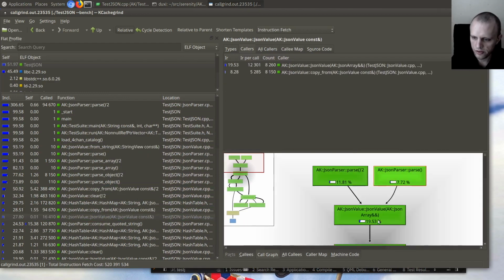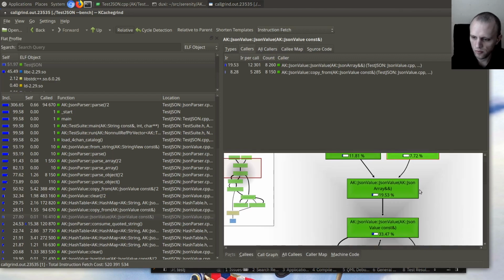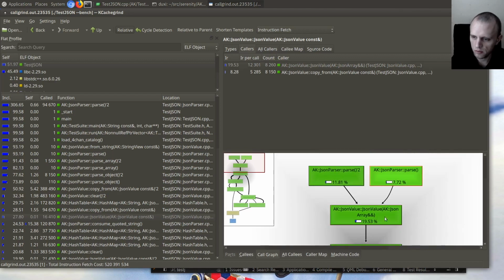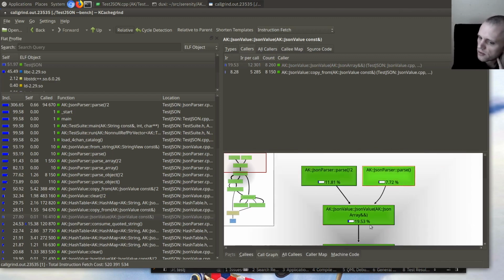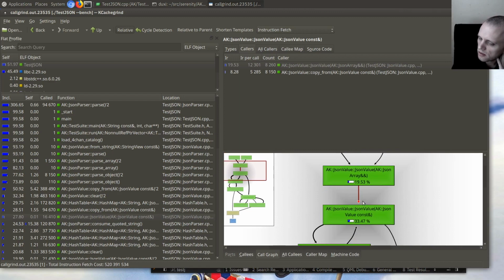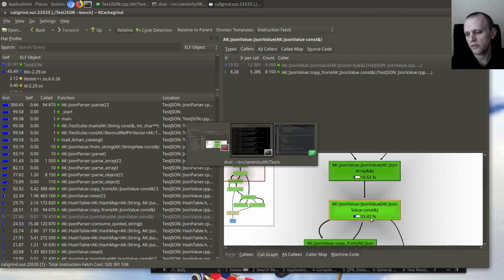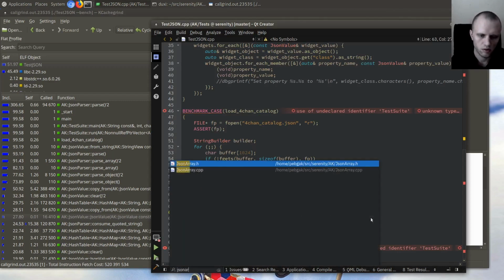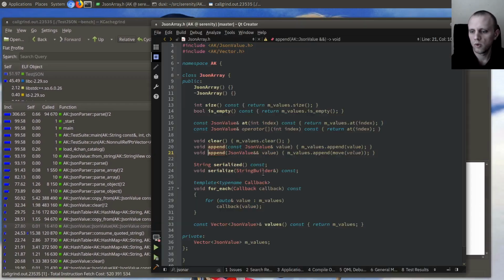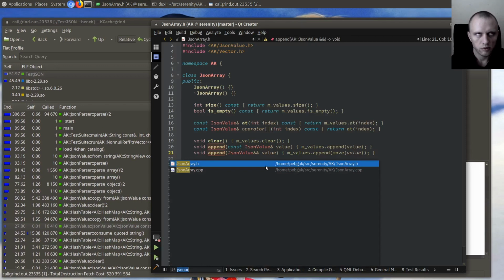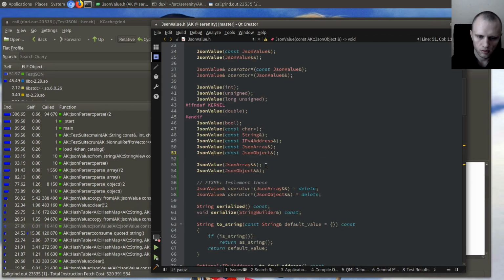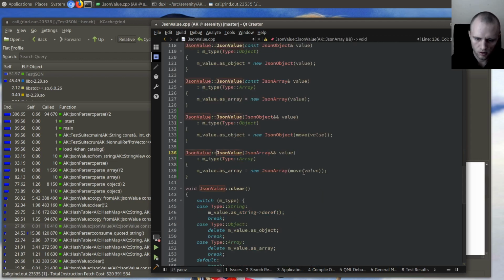So parse is calling moving the JSON array into a JSON value. That's what we want. But why is that slow? It's still invoking JSON value copy constructors. So you move a value, you move an array into a value. That's this one. So you're calling this.